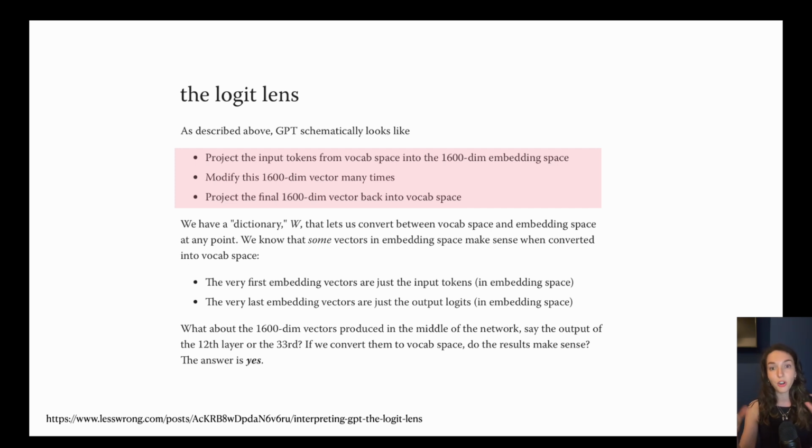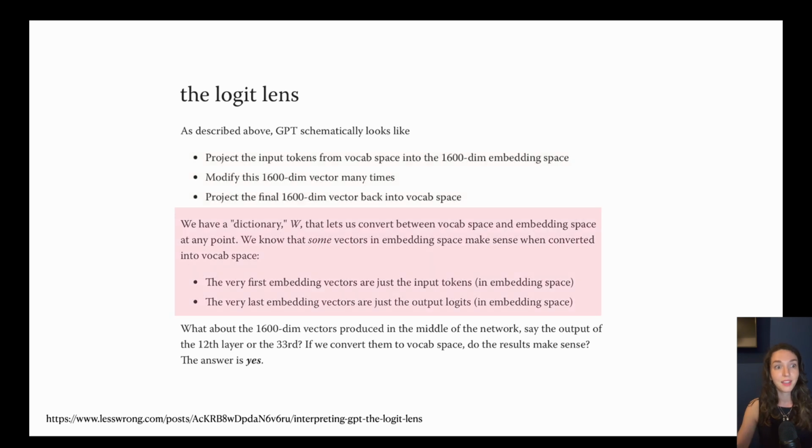1600. Then there are all these different layers that modify this 1600 dimensional vector many different times, same as in our case with all these different attention layers. And then there's a final layer which projects us back from this hidden dimension into our vocab space. And then what the blog notes is that basically we thus have this kind of dictionary or matrix W that allows us to move between vocab space and embedding space, or embedding space back to vocab space.